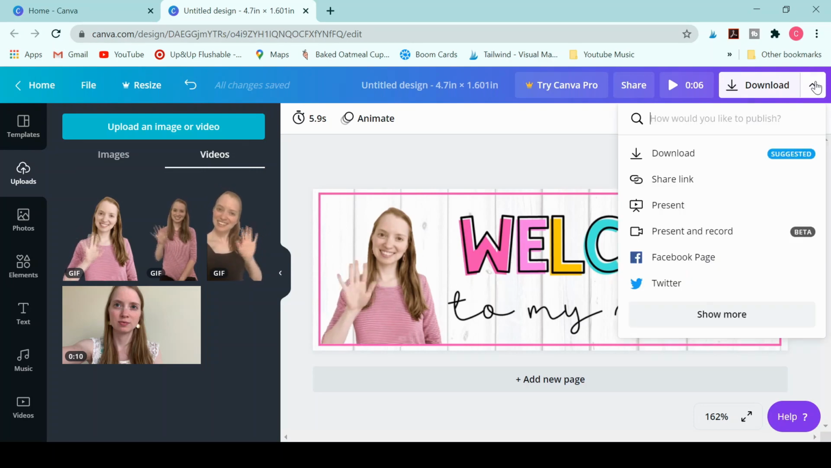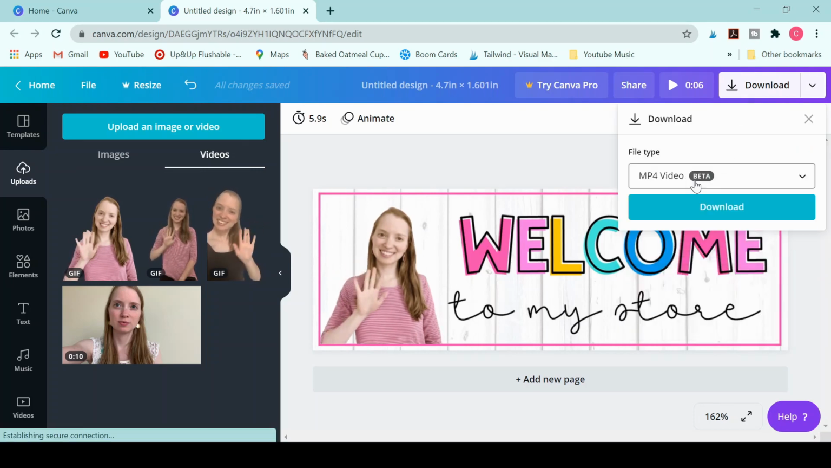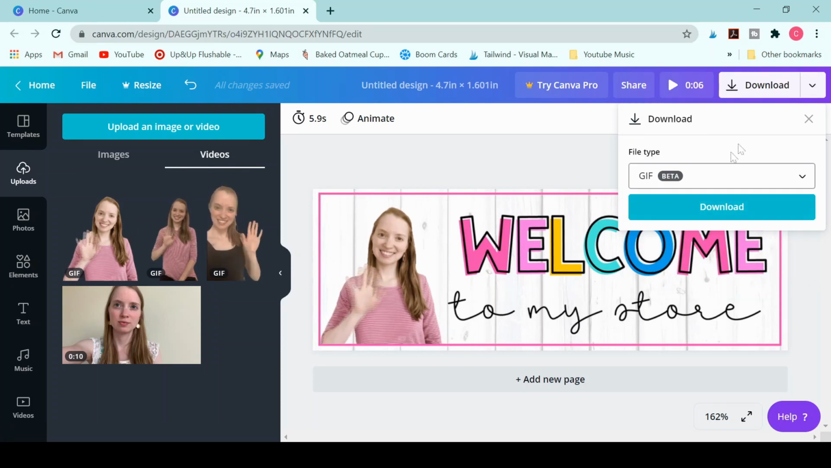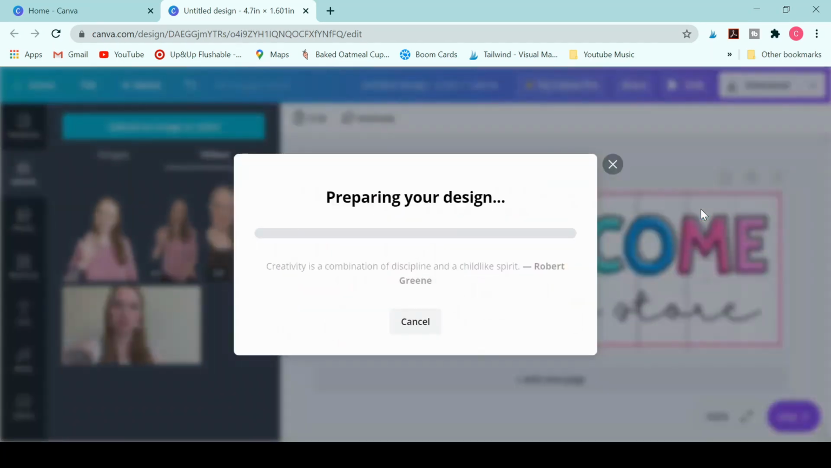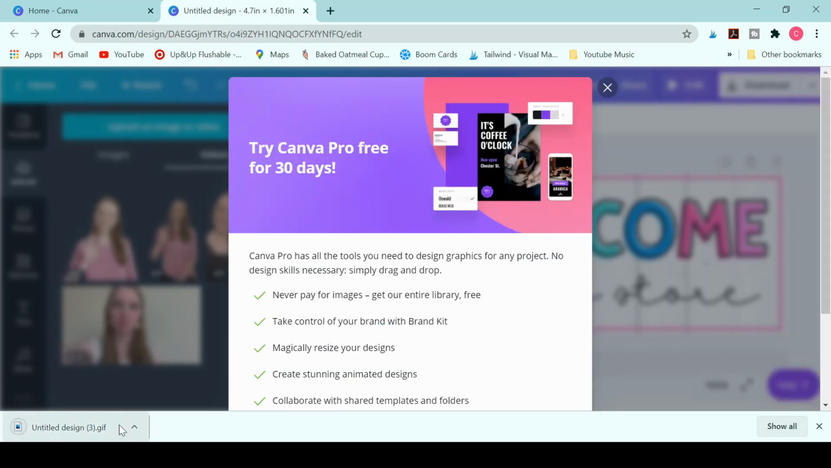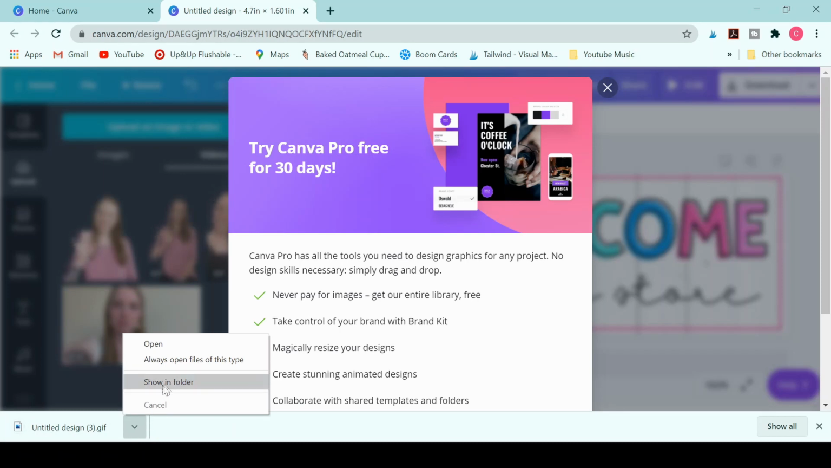I'm gonna go down here to download, and they have a GIF option down here. Then I'm going to select download, and it is going to take it a few seconds for it to come to my downloads box, and then I'm going to save this in a folder.